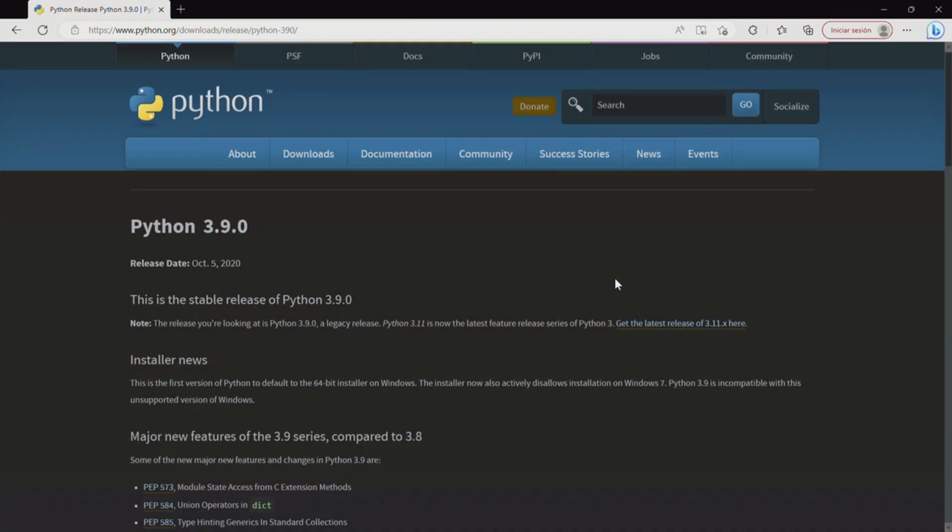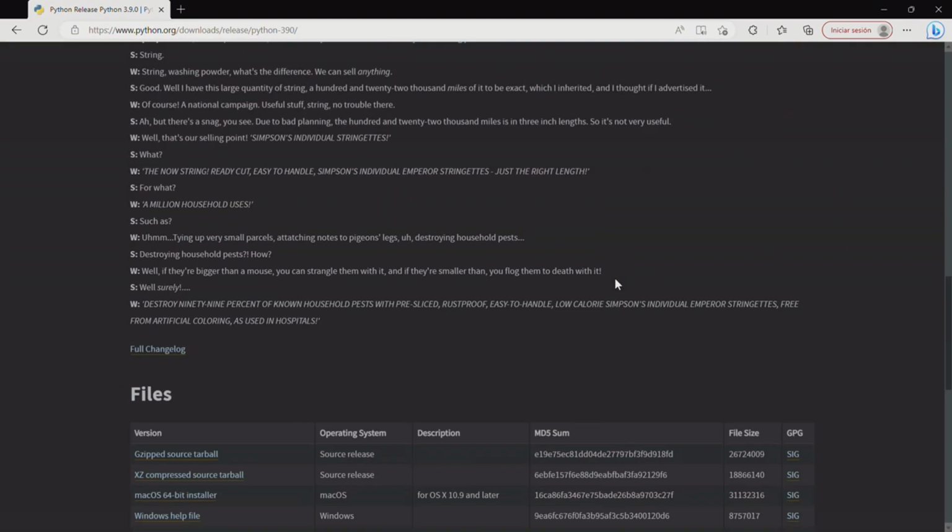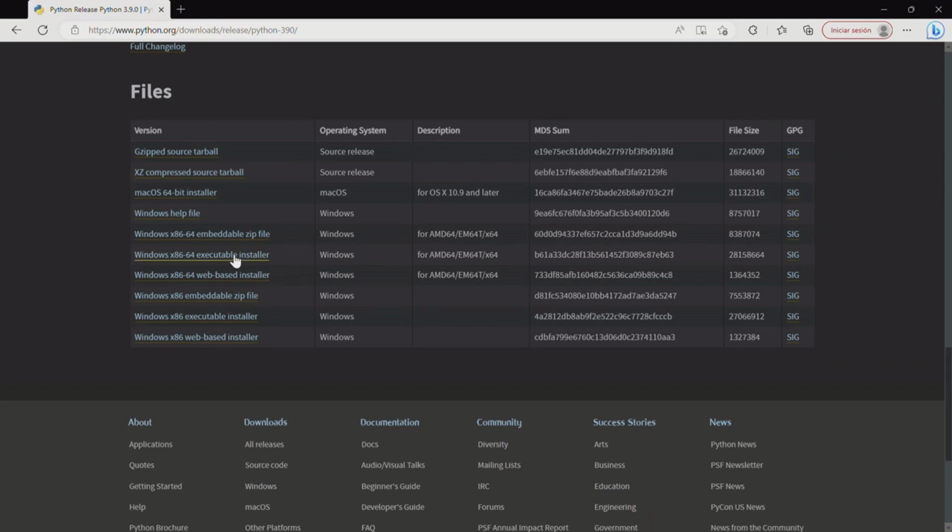First, we need to install Python. We need to use a version inferior to 3.10. That's because it is the topmost version that PyTorch accepts.